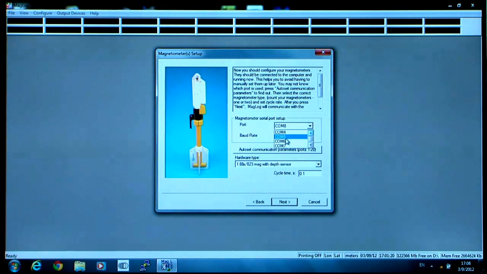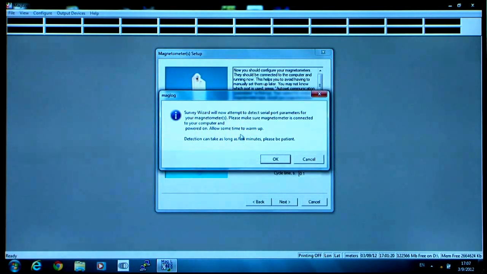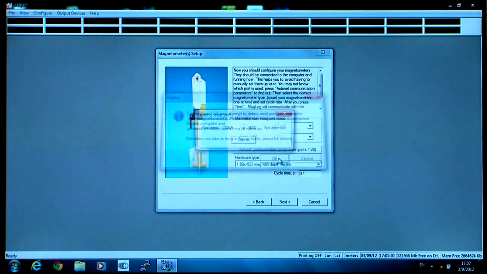In this case, the magnetometer is connected to COM port 5. The baud rate for Geometrix 823 magnetometers is set at the factory at 9600 baud, except for custom orders. So 9600 baud is generally the correct choice. Again, we can auto-set communication parameters by clicking the button to check that there is magnetometer data on that port at that baud rate. We get a similar warning to the warning that appeared when we checked communication parameters for GPS. Say OK by clicking the button.